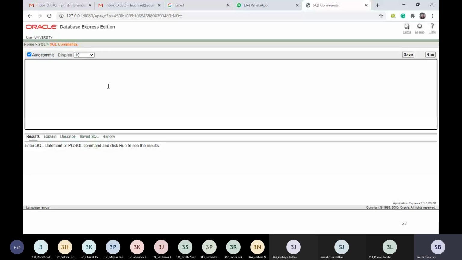Let's see how it works in Oracle. So let's try to write the query now. Select course ID from section where semester equal to fall and year equal to 2009.